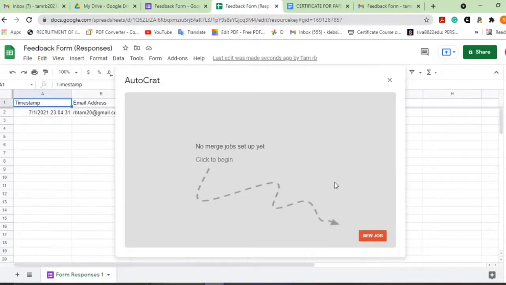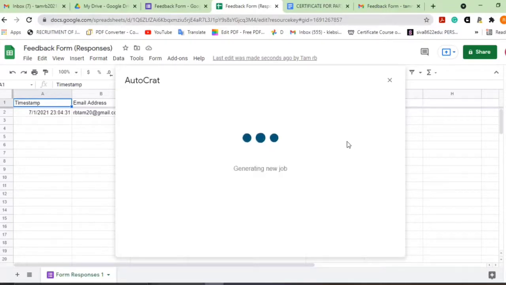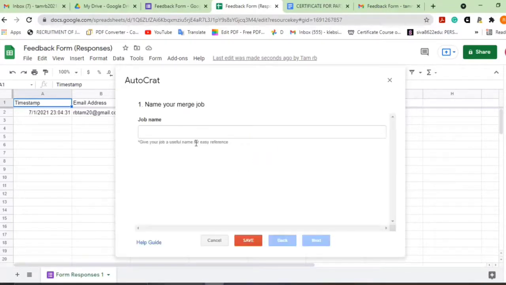If you have never used Autocrat before, this page will be shown with a new job option. Here you need to click on new job. After that, I'm going to write the name of the job, that is, certificate for webinar. After that, just go to next.